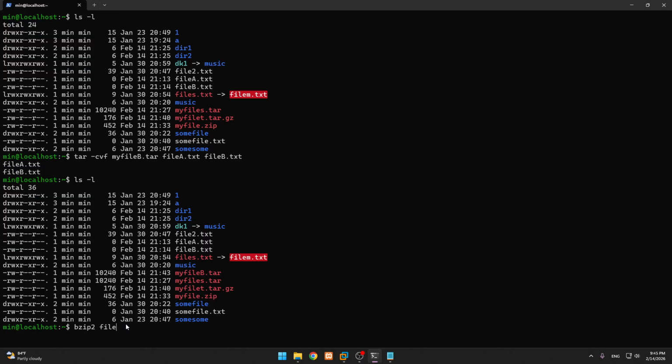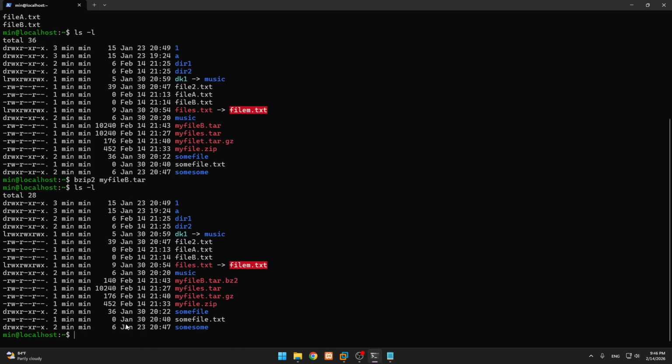So basically my file name here is going to be my files B, and then now tar, of course, and it enters, and we zip. Now you see file B here is 140. Now what's the difference between that and the earlier one? So this one is 140 and this one is 176, which used the gzip. So it's different.